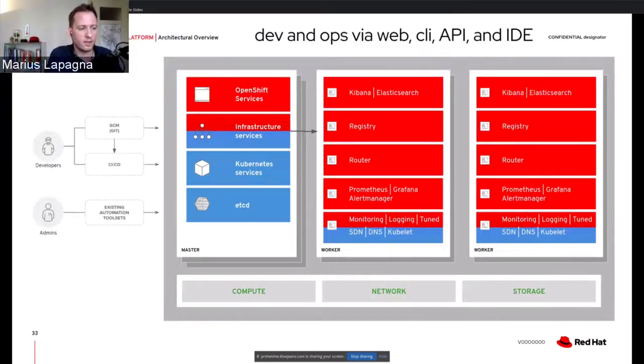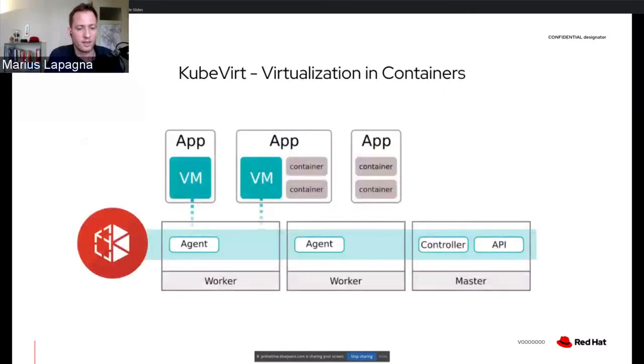Everything I talked about is API compatible. So it can be integrated with your existing automation toolsets if you're an administrator, and it can be integrated by developers in the Git hooks or other CI/CD scenarios. So what I want to show you in this slide is one of the newest features.